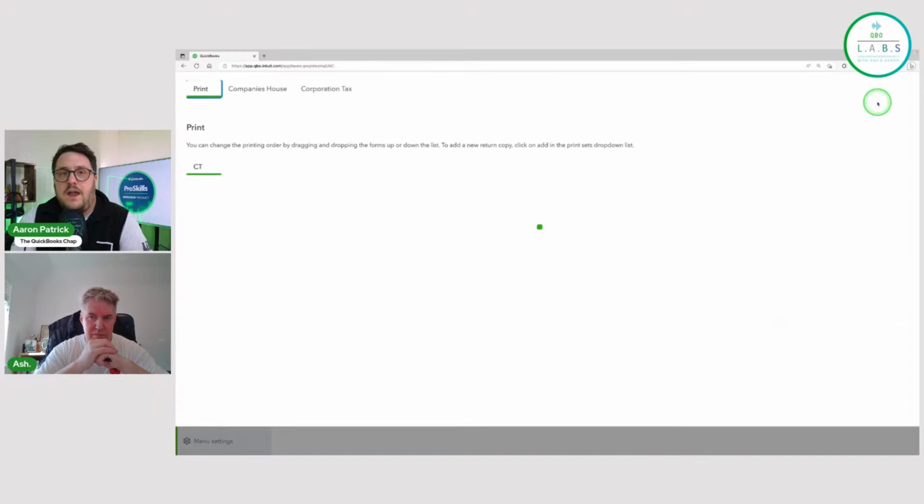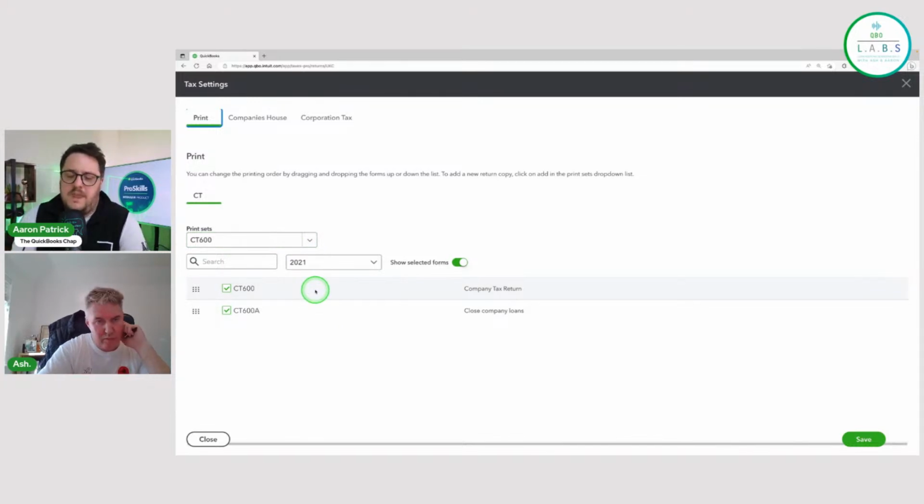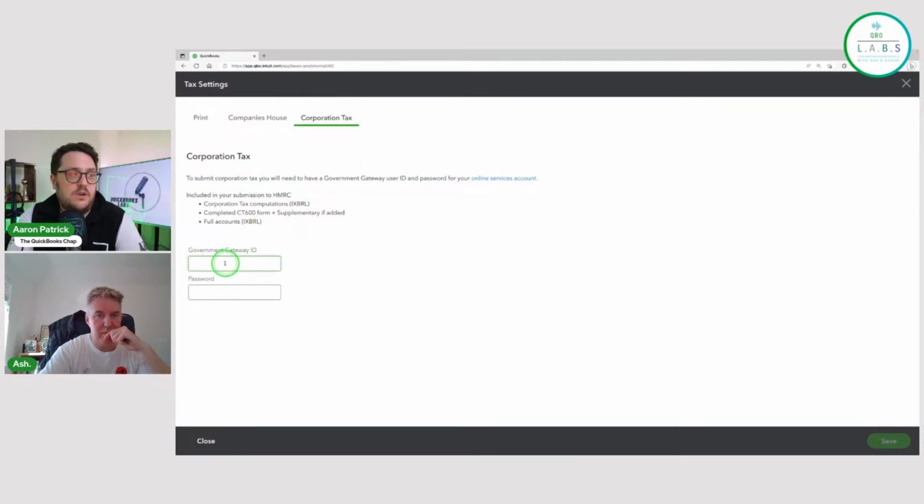Key part to note is top right hand corner, tax settings. This is where, first of all, you get to decide what items are going to appear as a default. That's not as relevant. What is relevant is your Companies House credentials. So you can put your presenter ID and presenter authentication code in just here. And then from a corporation tax point of view, government ID and password in there. And that just saves you having to do it. If you don't put them in there, each and every time you went to submit, you'd have to put that information in. All make sense so far?